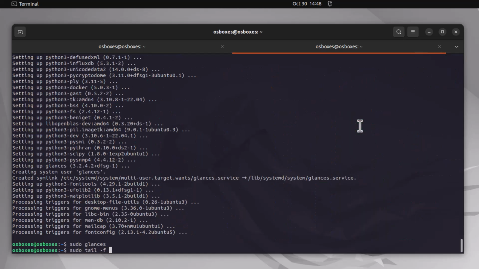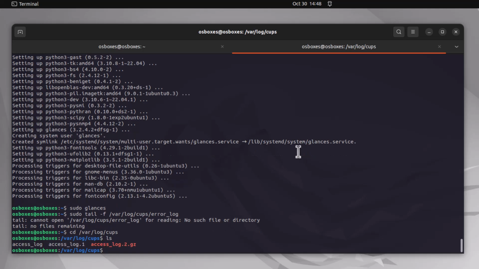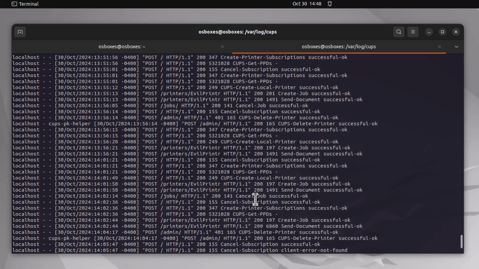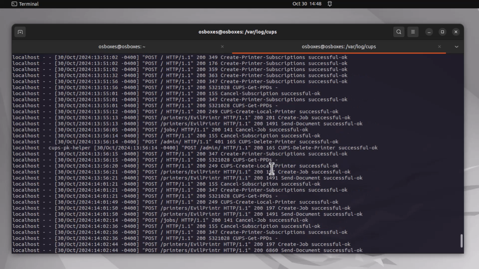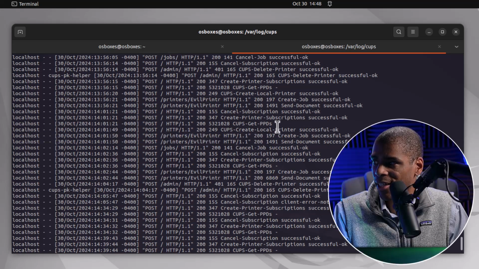We can also look at some of the logs. I'm surprised there's no log there. cd var log cups. Oh, there's no error log. Okay. Well, if I run cat access log, you can see the subscriptions. You can actually see evil printer in here. So if you know your access logs well, this could also be a great indicator to find, right?